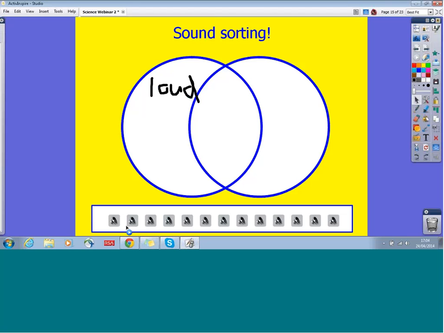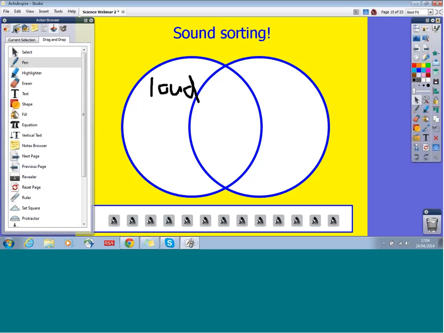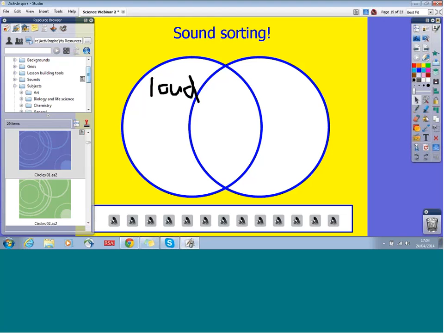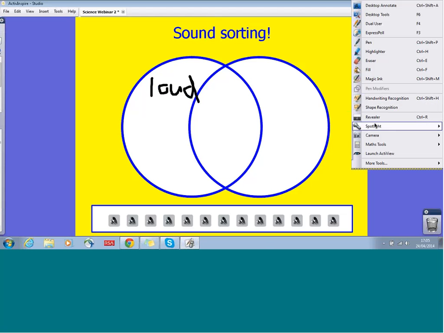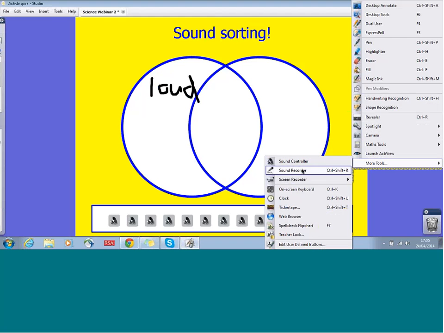The sounds that Sarah has used here actually come from the resource library. As I showed you, when you install the software, one of the files that should automatically install is this one here called sounds. So you've got quite a lot of sounds there. Now you can also record your own sounds. I just go into my tools, more tools, and you've got a sound recorder here as well. So once your students are using these sounds quite confidently, you could get them to record their own sounds to use as well.